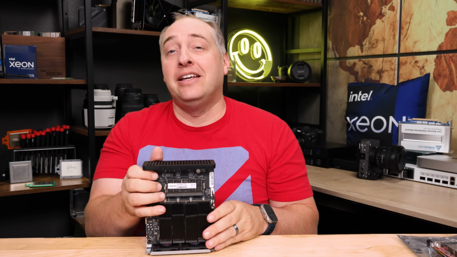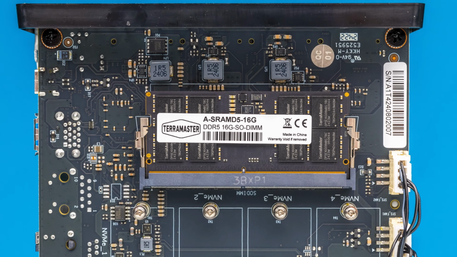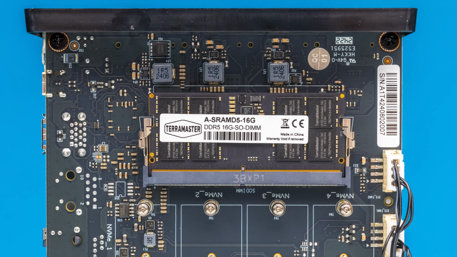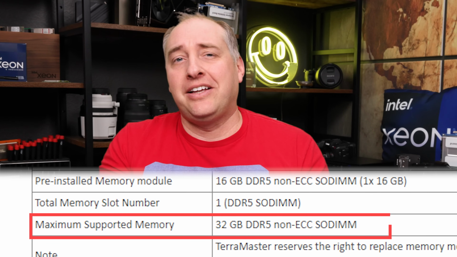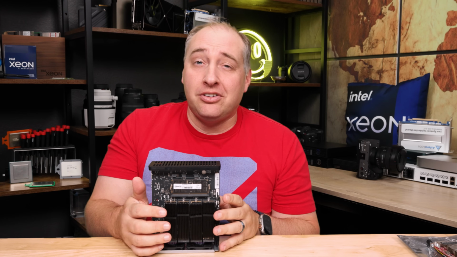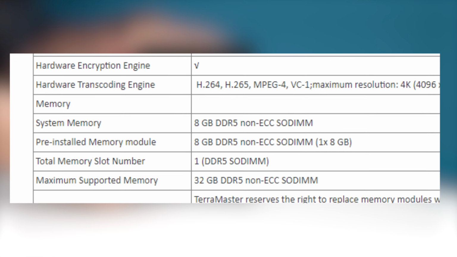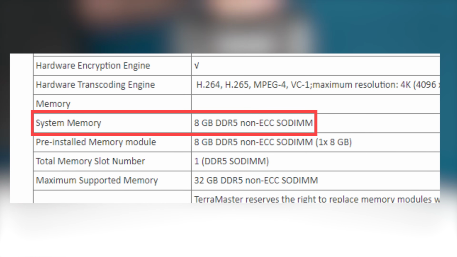So the first thing you're gonna see is that with this Plus unit, we have a 16 gigabyte DIMM. This is a single memory channel system, so 16 is pretty good. In the specs, it says it can go up to 32 gigabytes, but frankly, 16, I think for a NAS like this is plenty. The non-Plus version only has an 8 gig DDR5 SODIMM, and frankly, if I got that one, I would just spend the money to go get 16 gigs.